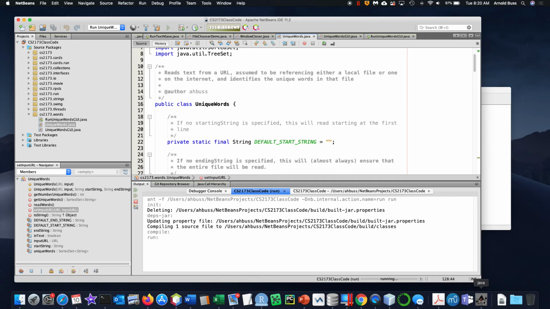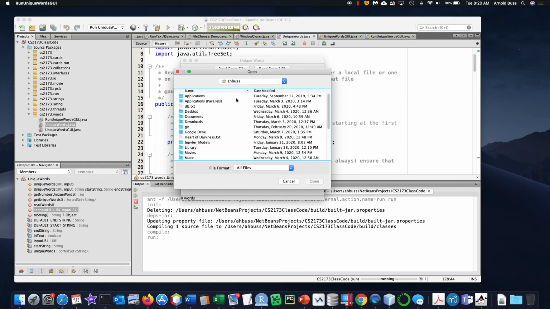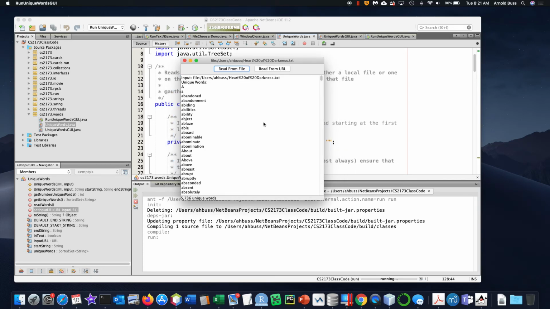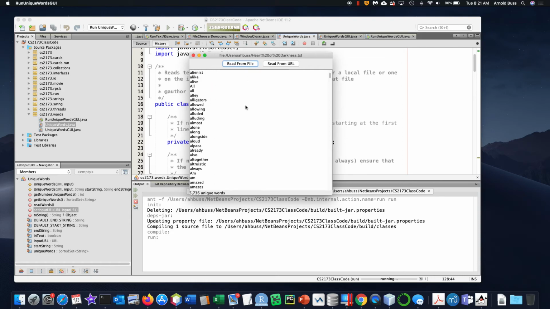So the idea, the way it's supposed to behave, is that we can either read from a local file or read from a URL. Reading from a file is something that we have done. So open up a little file chooser, choose a local file, and then what I did here was dump the toString from the unique words class, and it listed all the unique words. In this particular case, I was also processing the front and back matter. I wasn't worrying about skipping the other stuff.